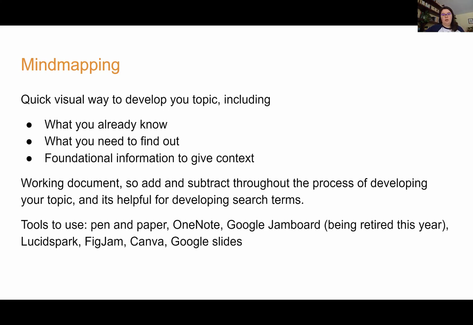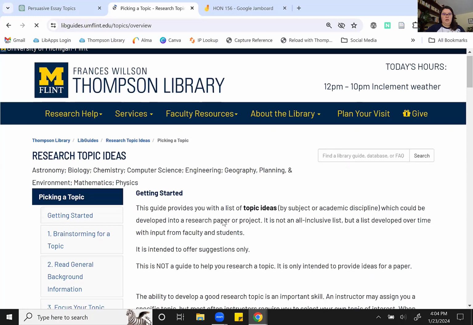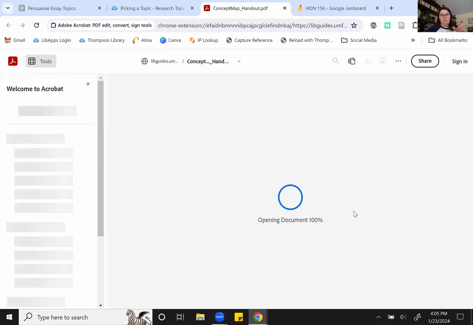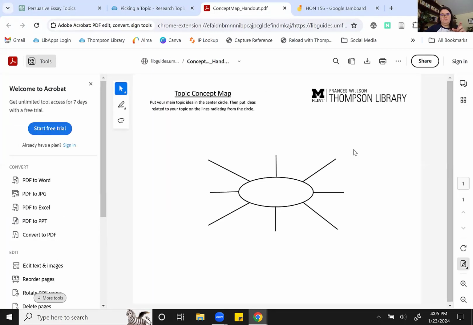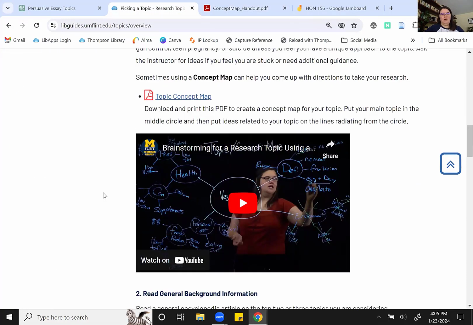Now, how do you make a mind map? You could use a pen and paper. We have on our guide here, under picking a topic, a little form that you can download as just a diagram. Literally, it's just a circle in the middle that you write your topic in with some lines coming off of it, right? That's all that this is. You'll also see that on our YouTube channel, and it's embedded in a couple of other places. We do have a video where you can see me do this as well.